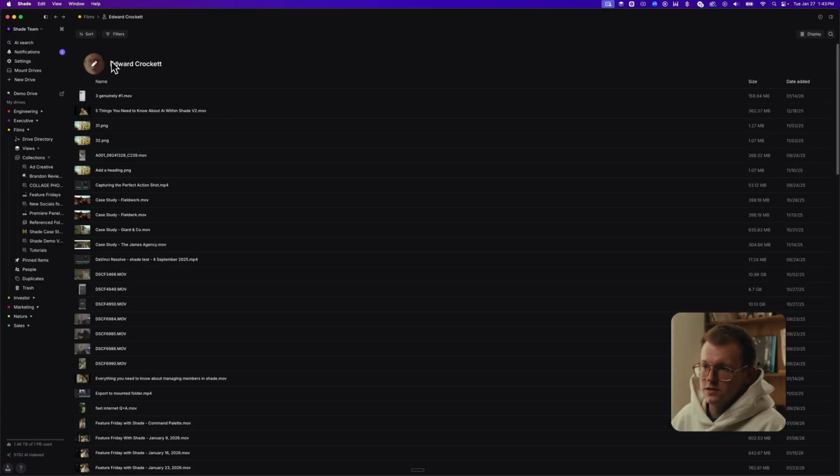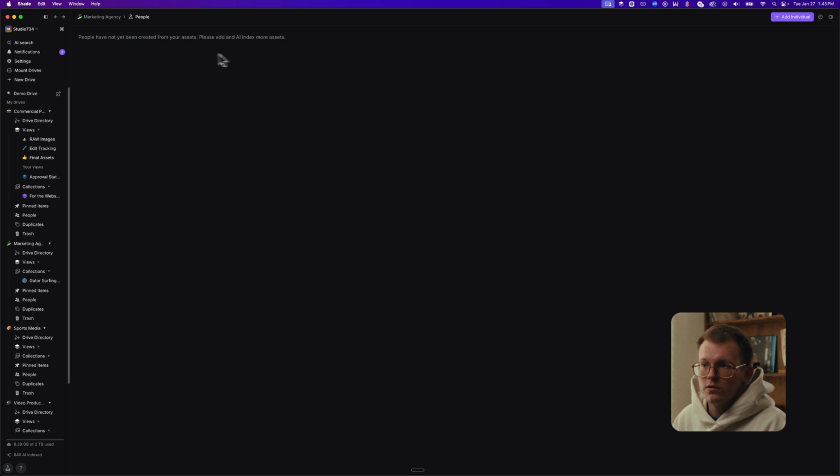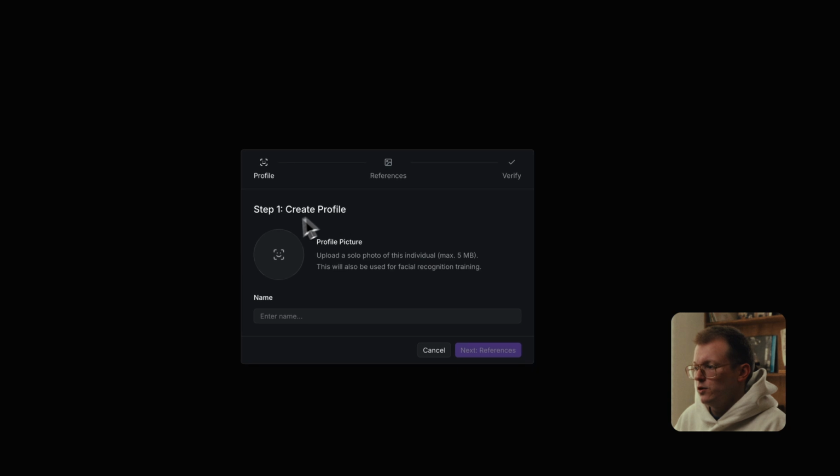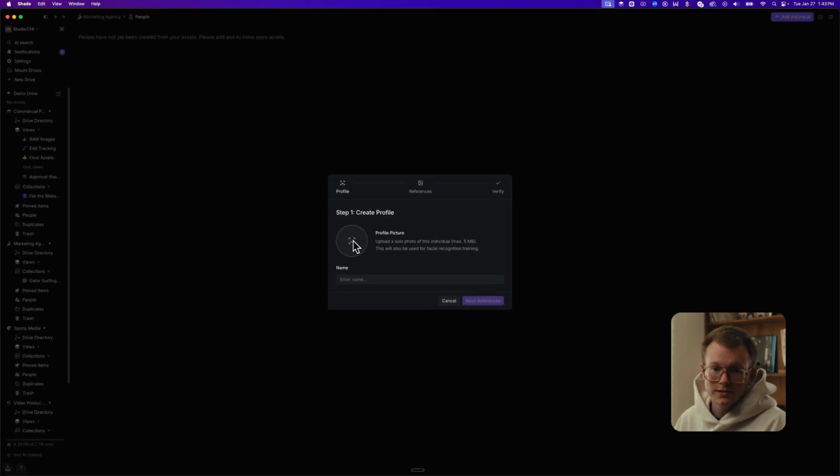And now all of our data is going to be auto indexed, and any image with my face in it is going to be tagged under my specific name, as we see here. But if you don't have any people that have been created within your current workspace, you can simply come up here to add individual, and then you'll be able to go through the exact same process. This is just improving on the already super powerful facial recognition that we've had for so long.